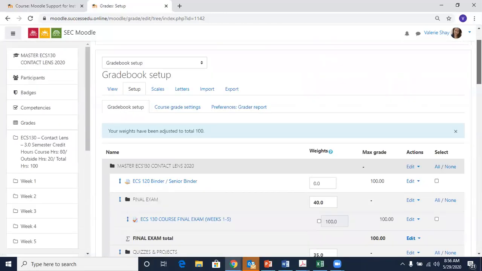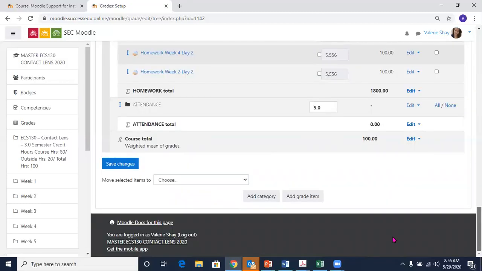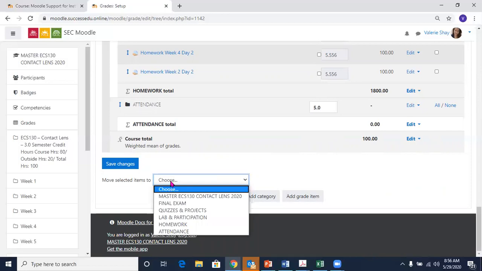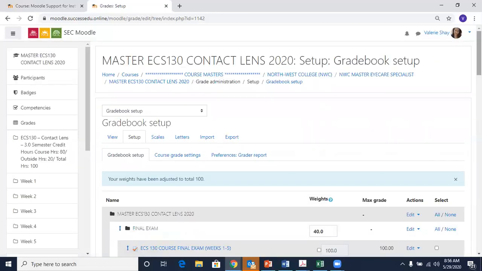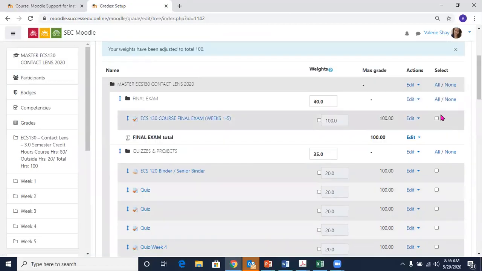Okay, and you do this for every assignment. At the end, you have your completely set up gradebook. If you add any more assignments throughout the course, just make sure when you set up the assignment, you choose the correct grade category, or come into the gradebook and use the boxes over here to move them. Thank you.